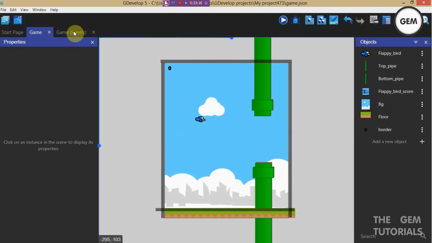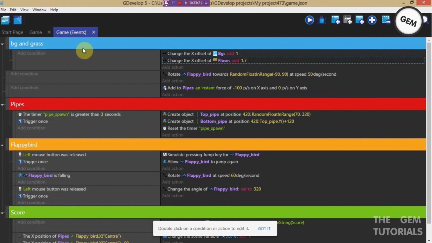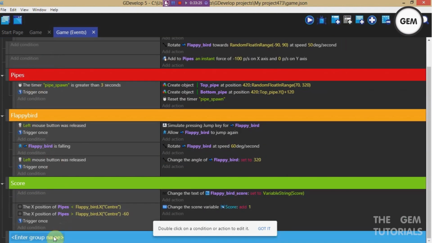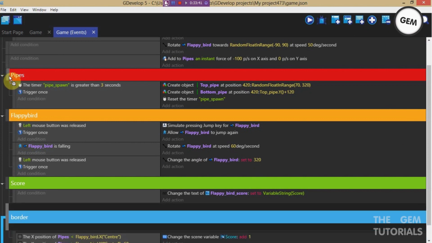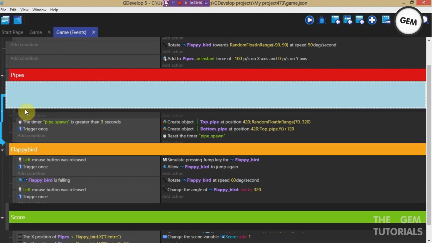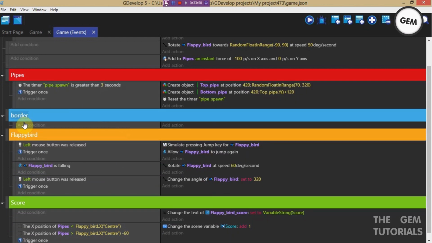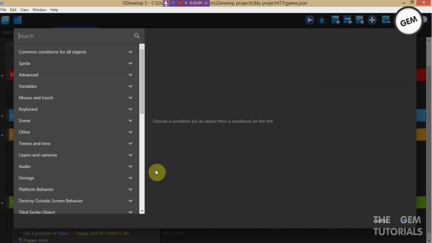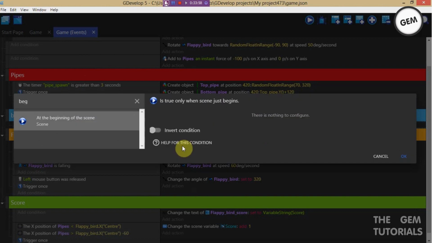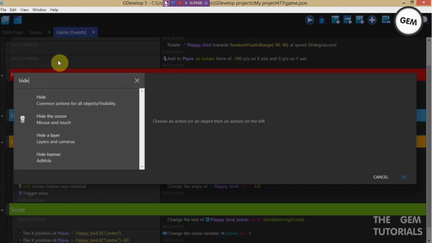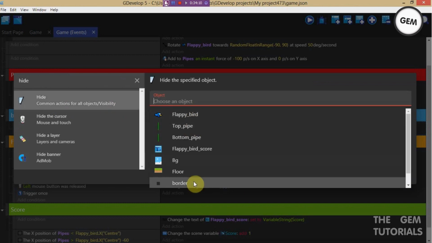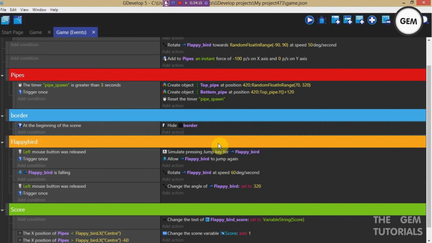Okay, so now let's go to our events. Add a new group. So just name this obstacle or border. Okay, so border, add a condition, beginning of the scene. So at the beginning of the scene, okay. Add an action, hide. So we need to hide the object border. Okay. So it hides the object border at the beginning of the scene.